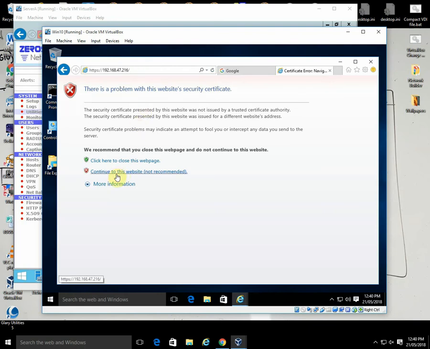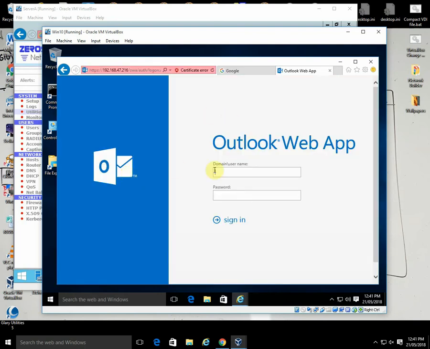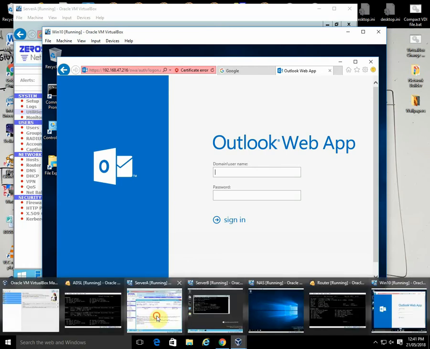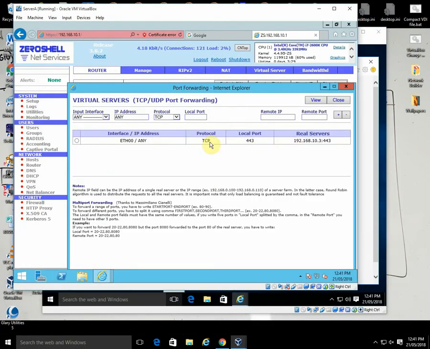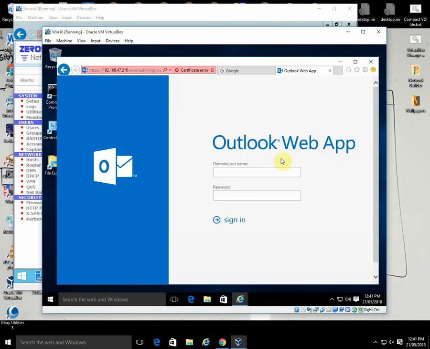And if we continue to this website, we can see that we've actually got to the web server, which is not on the outside but on the inside of our network. So our port forwarding now works through from 47.216, which is the IP address that I've got in my browser here, via the rules that we've got. It forwards anything with a 443 through to 10.3, which is our web server, and hence we've now got to our web server.